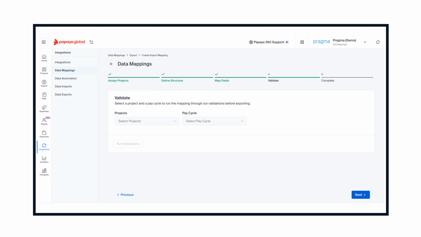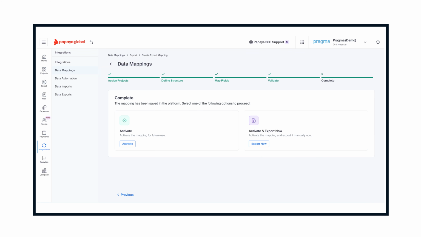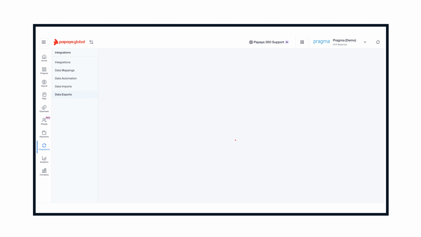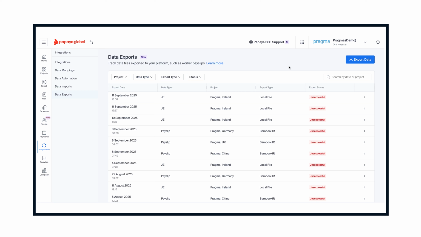In the next screen, you can select the project and pay cycle to check your JE mapping for errors before export. Finally, decide how you want to export. Choose Activate and Export Now to immediately generate your journal entry file, or Activate to save the JE mapping for future use. Once the mapping is activated, when the payroll summary is approved, a JE file will automatically be generated and will be available for you in the data export page and in the JE folder in the payroll section.